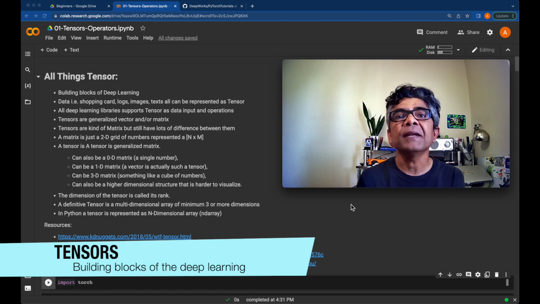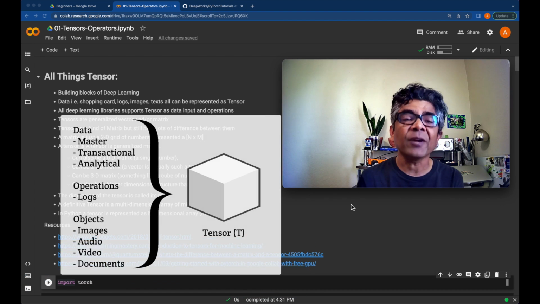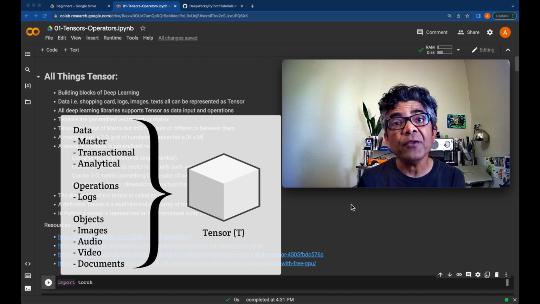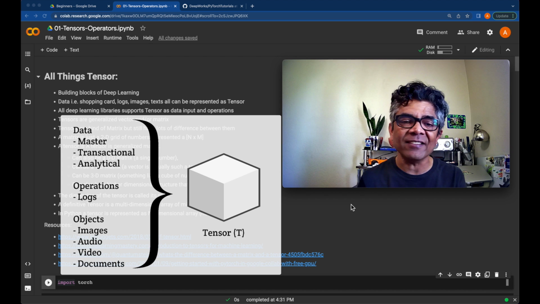So tensors are the building blocks of deep learning. You need tensors because the data which you are going to process in deep learning or any kind of machine learning is represented by tensors. It means your shopping cart data, your transactional data, your analytical data, your master data, they all can be represented as tensors. Your images, your videos, your audios, text, paragraphs of text, word collections, whole documents, everything can be represented as tensors. So if we are trying to learn deep learning, the data which is going to be input and processed by the deep learning operations, that all is tensor. For that reason, we need to learn the tensor.